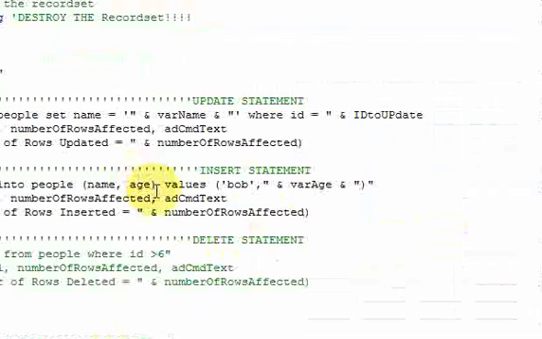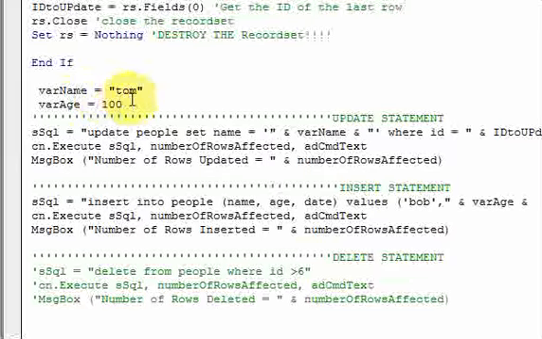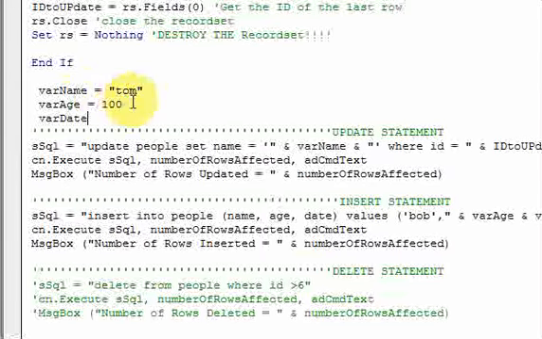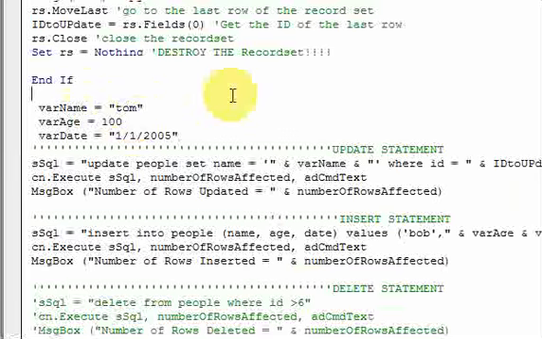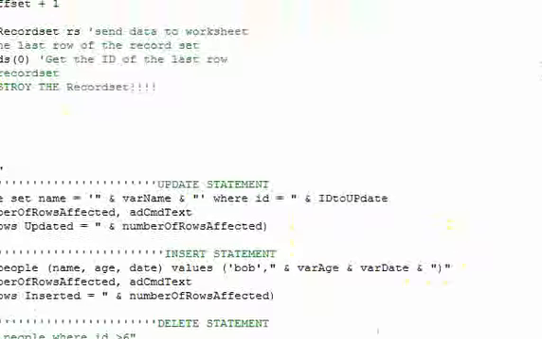Let's try to modify the date as well. I'm going to put var date. And now you know how to dynamically modify strings, integers, and dates. I'm going to put 1/1/2005. Let's see if we could get this to work.